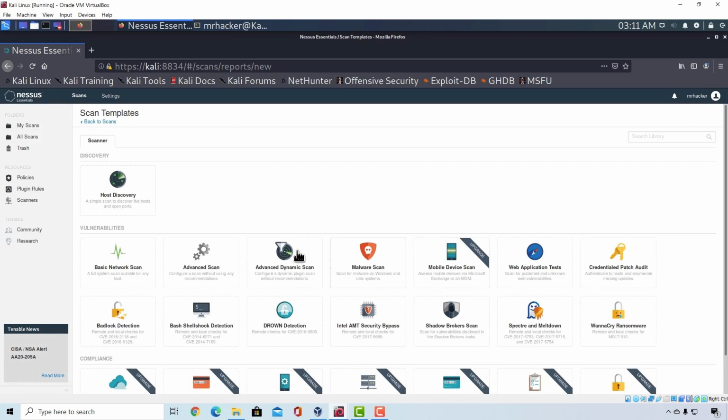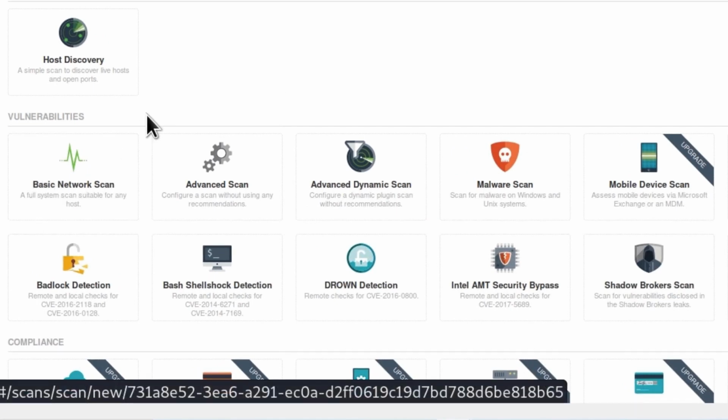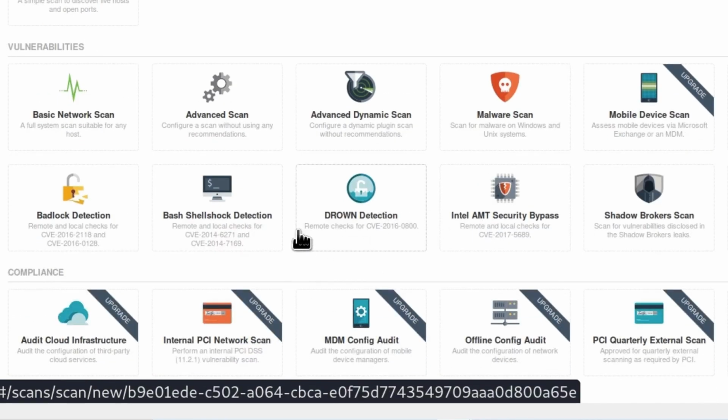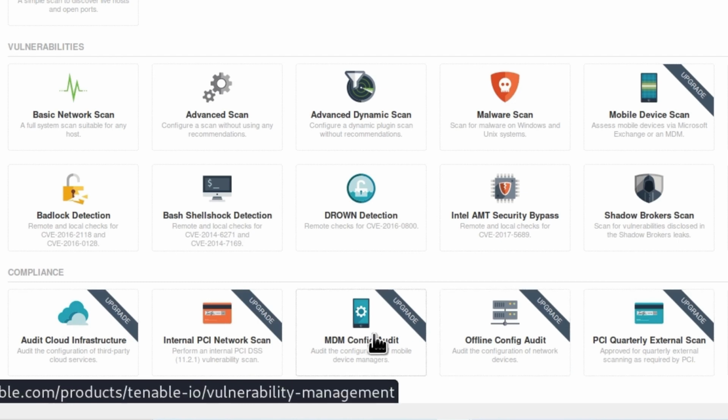Right here, we will see all of the available options that we can do for our scans. So we got basic network scan, which, as it says, is a full system scan suitable for any host. We got the advanced scan, configure a scan without using any recommendations, and we got a bunch of other options. For some of them we need the Nessus Professional version in order to use them, such as this one, this one, this one, and all of these that have the upgrade on them.